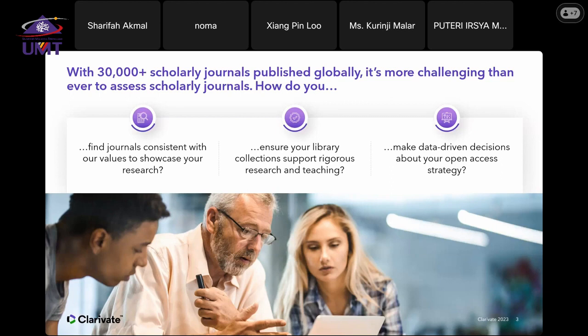As a librarian, the role of the library is also becoming more challenging in identifying and selecting trusted journals to improve your collections and support your researchers. Along with this increase in journals across the world, the increase in open access journals is also on the rise. So you will need access to information so that you can make more data-driven decisions when it comes to publishing. That means you need to have your own open access strategy. Okay, this is all about the increasing trend in publication output. Now let's move on.